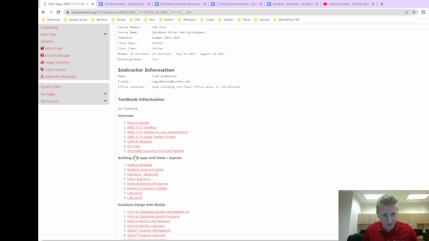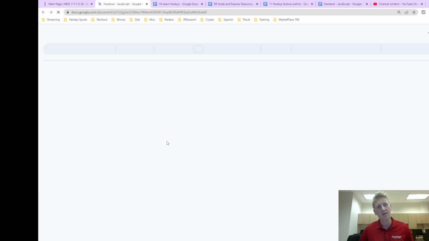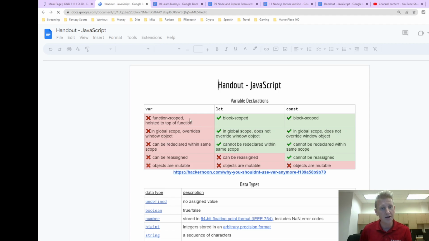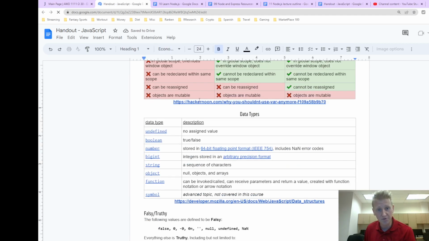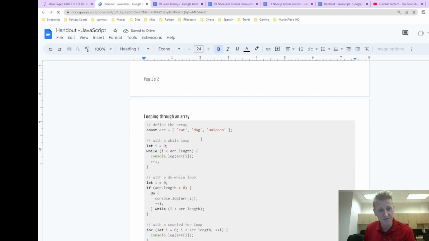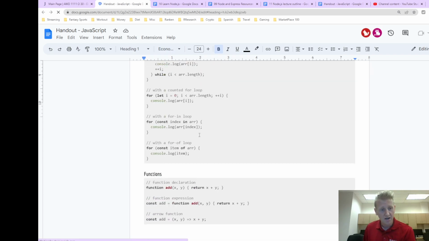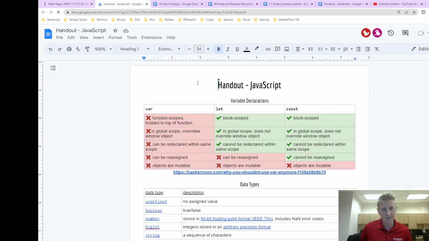And then the third thing that we'll go through is this JavaScript handout. This is another document that we've compiled, going through some different bits and pieces of JavaScript. Okay, so to start with the lecture outline, the first question there is, what is Node?